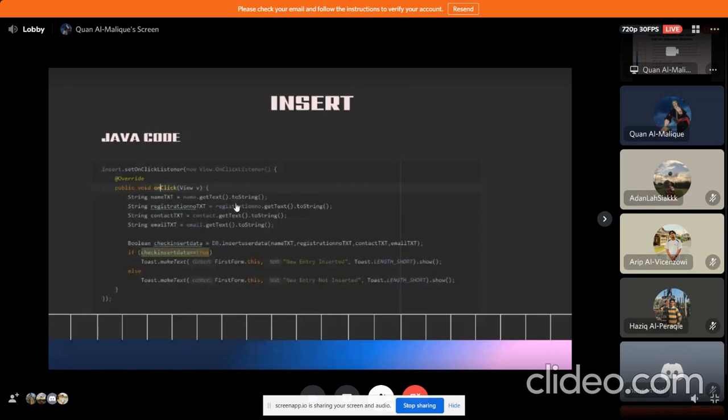Okay, ini merupakan coding untuk Java code untuk output untuk insert punya button. Okay, first adalah coding dia adalah insert.setOnClickListener, new View.OnClickListener, public void onClick(View v), String nameTXT = name.getText().toString(). Ni adalah untuk user masukkan nama dorang.